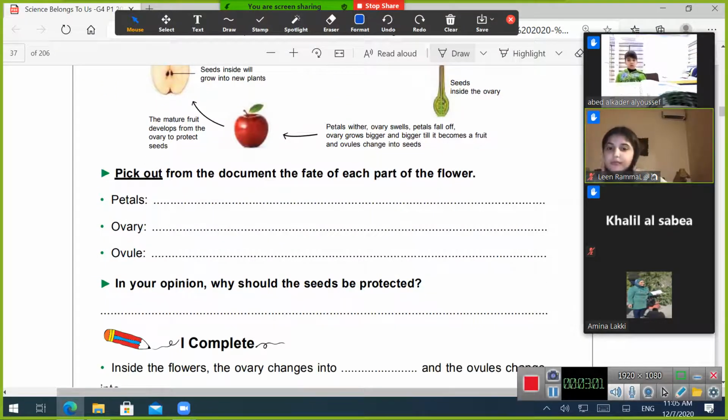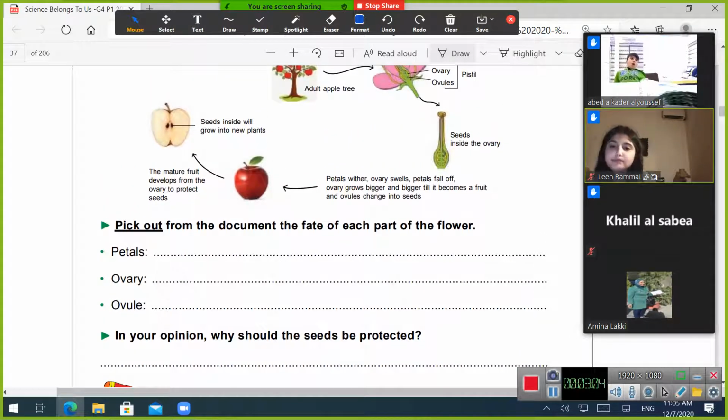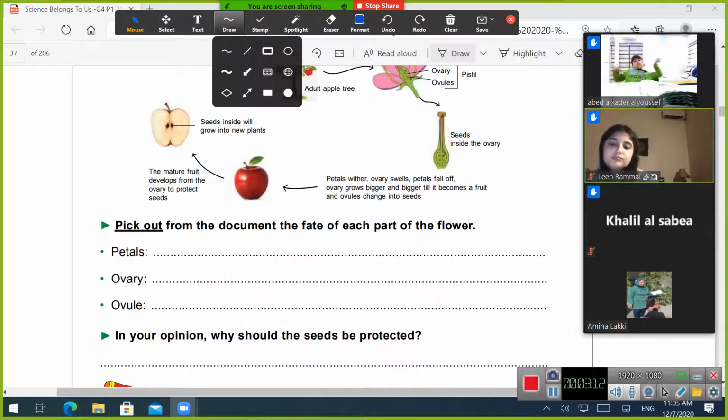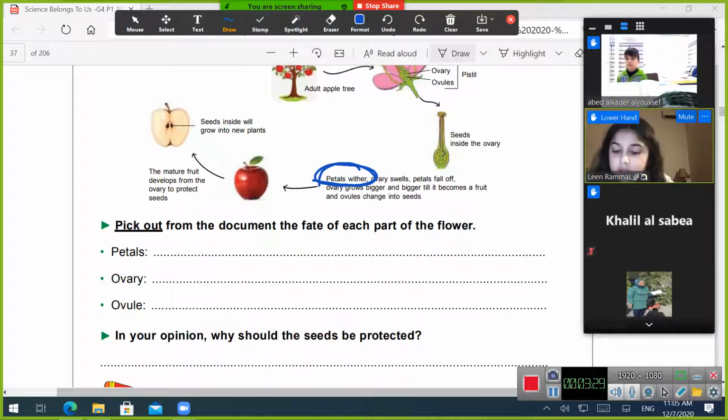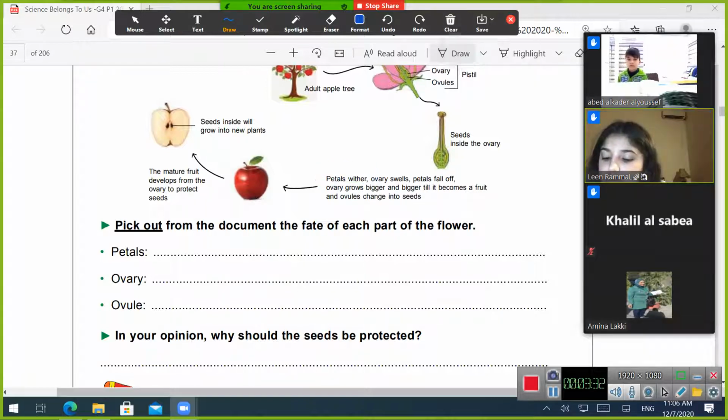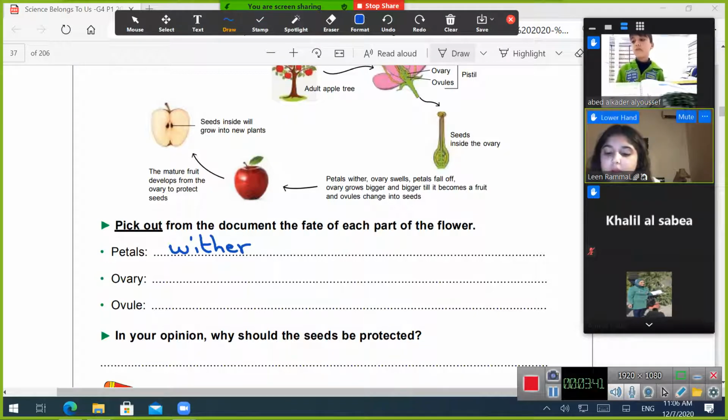From this document we have to pick out what happens to each part of the flower. For example, the petals. What happened to the petals? All the answers are written inside your book. Lin Rammal, what happens to the petals? Wither, yes, excellent. Petals wither. Okay, only that, Lin. Thank you, Lin.